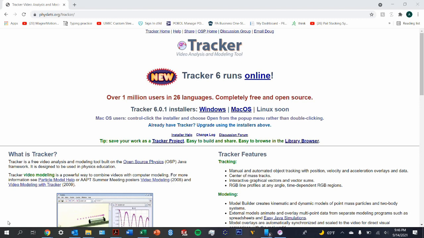Tracker is available for Windows and Mac, and it's free and open source. You can download it from their website, physlets.org/tracker, or find it by just Googling Tracker video analysis software. This is a fairly capable software for capturing motions in videos. You can measure speeds, positions, get scales, all sorts of things like that that you might want to use motion tracking for. But in our case, we can use it to track disk speed, which is a neat tool if you don't have access to a radar gun.